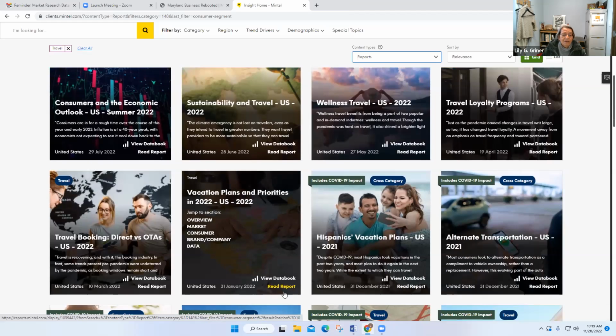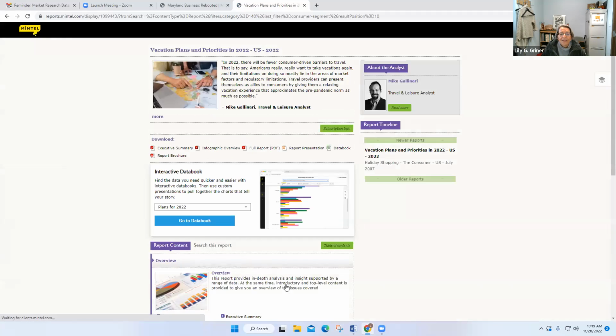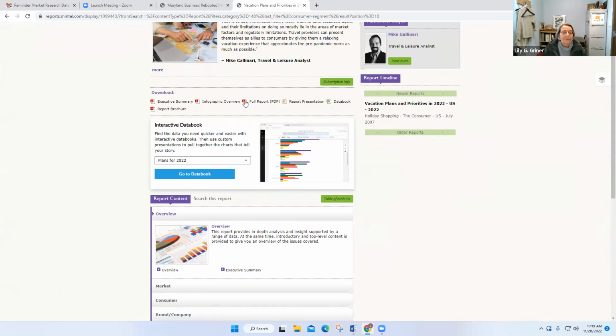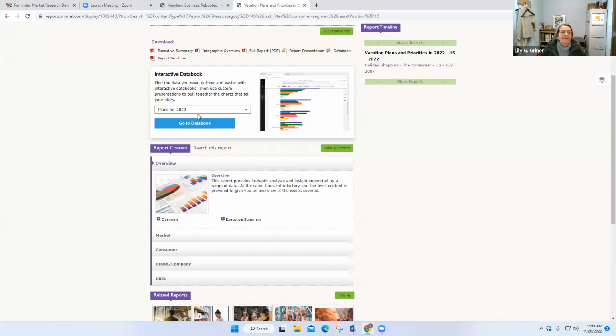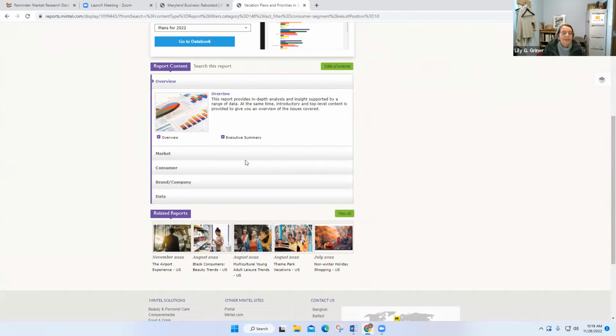It's about almost a year old, but let's take a look just to give you an idea what the reports are like. This is what it looks like when you first get into it. It gives you a summary of the report, and you can download this information. And the very important source, the interactive data book, is where the actual surveys upon which this report is based are. We can look at this in just a few minutes, but right now, let's look at the report itself. So there's an overview, an executive summary.